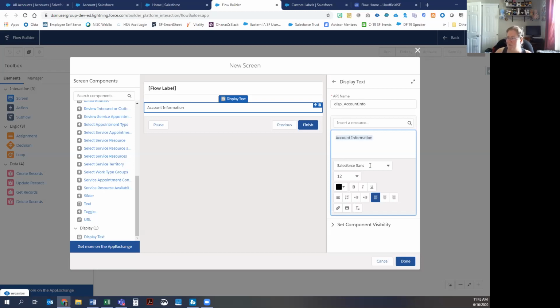And let's jazz this up a little bit. So we're going to make it bold. And you know what? I'm going to underline it. And for funsies, I'm going to make it just a little bit bigger. And I'll center it. I think that looks pretty good. Okay, so that's the top thing on my page.